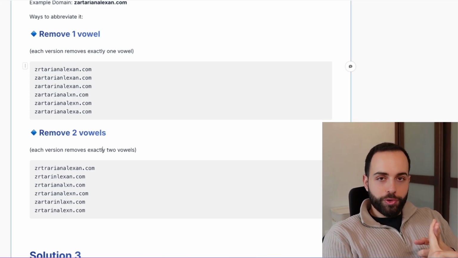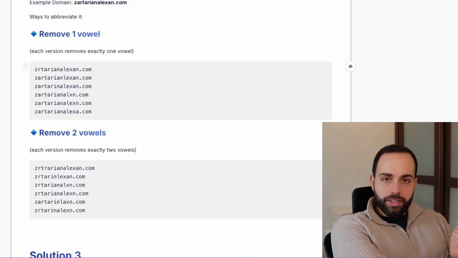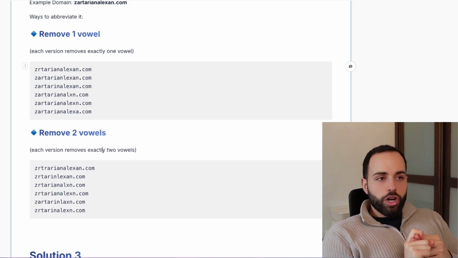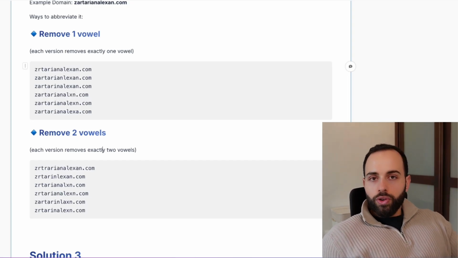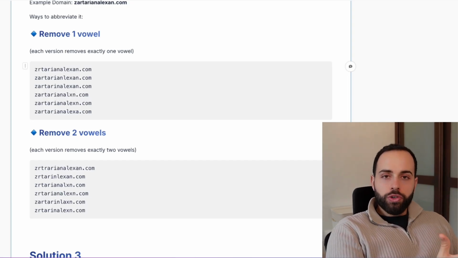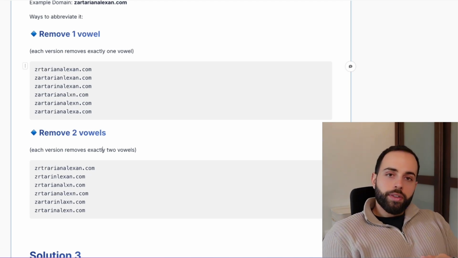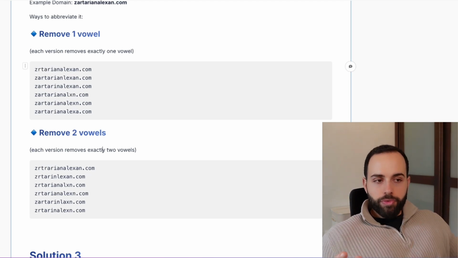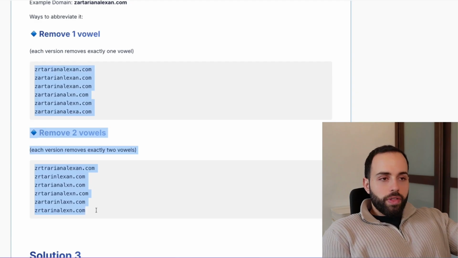So now you have two solutions. First of all, you can add a prefix and you can add a suffix. The second solution is that you can remove one vowel, two vowels, and three vowels. Obviously, the more vowels you remove, the less identical it's going to look to your primary business domain, but it doesn't really make a difference. So this is the second strategy.